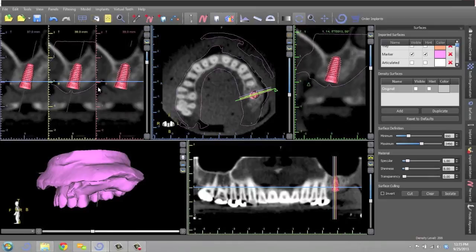The labs really like that feature, your lab technician, because they start talking about the emergence profile and all that stuff.